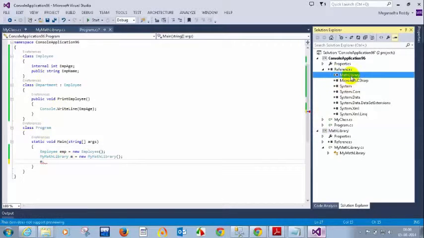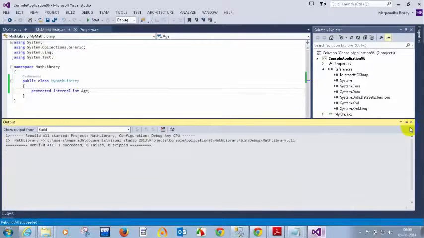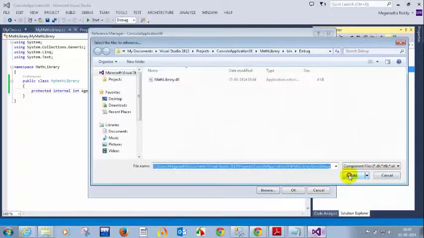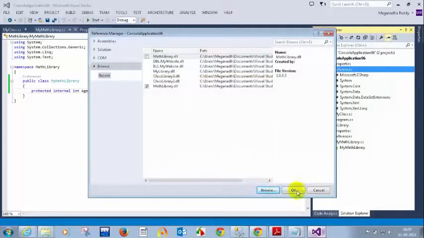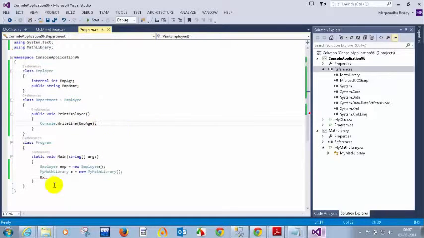I'll remove this math library and I'll add it again. So what I did here, I made the variable protected internal, and then let me rebuild this, and then we added the reference here. Right click on this, add reference, and I think this is the same one. Let me paste the path. When you rebuild, the DLL also changes. So let me put it here and then go back to this program.cs. Now I will see, not with the object, let's try to see inside this derived class.